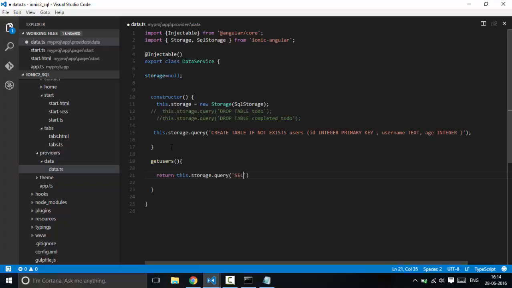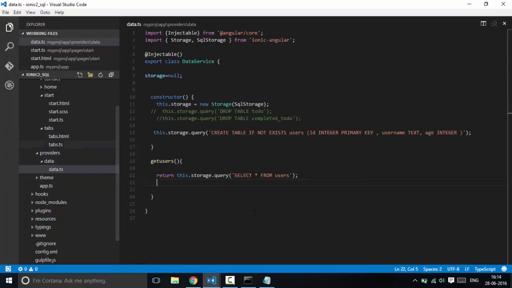And obviously this is the simplest query: select star from the name of the table, which is users, and yeah, that's it. So when we call our service and we call the getUsers method, it's going to return the promise. Yeah, so that's it.